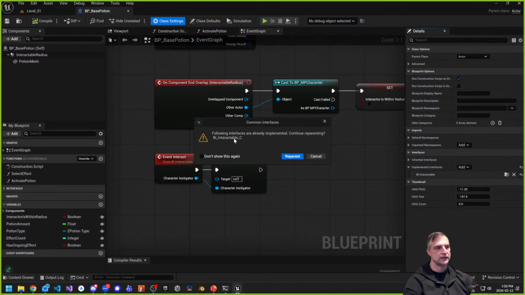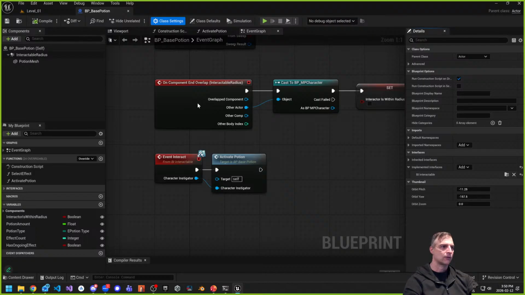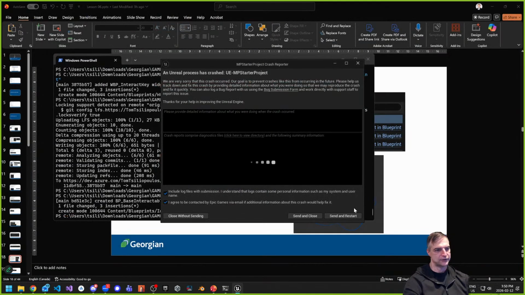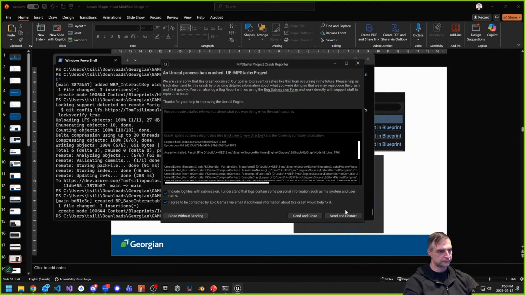When I do, it says following interfaces are already implemented. Continue reparenting. Why? Because my base potion already implements my BI, my blueprint interface, which is the interactable interface. It already implements this. If I click reparent, then what happens is now, hopefully it's not going to crash. Don't crash. It crashed. Yeah, it happens sometimes when we do this kind of stuff.